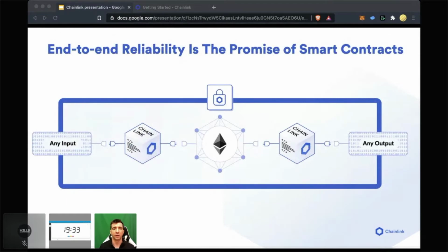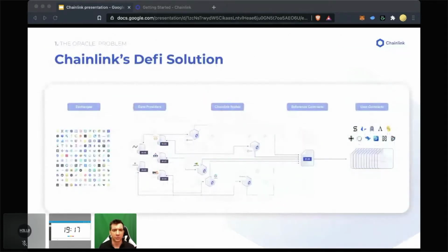And this is where Chainlink really shines, because it allows users to take any input from the real world, add it on chain, and take any output from the blockchain and send it to the real world in a reliable, decentralized manner. So how does it actually do this? Well, Chainlink is actually a network of nodes that work together to pull data into the blockchain world and from the blockchain world.